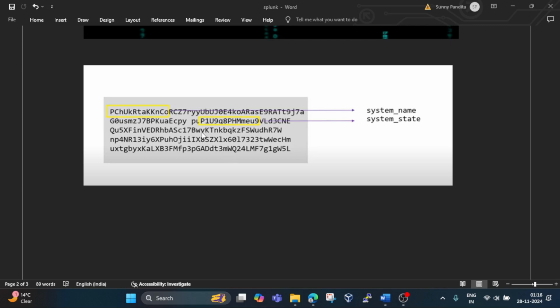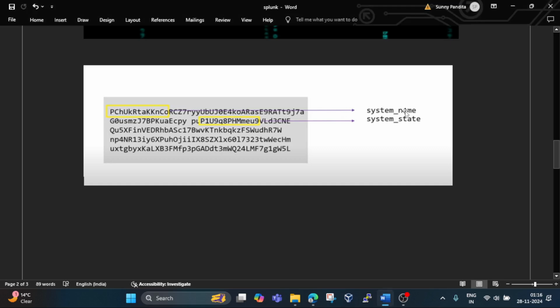Now you just analyze this log. You find this is the system name and this one is the system state. You analyze this log, you get the details, and then you can configure this accordingly. So you can configure an alert for this. If you get data like this, which is PCHUK, you can configure an alert that you need to check the following server. And if you get a system state like this, you need to check whether there's some utilization issue, some memory issue or some other issue. So you can configure alerts as per the logs you are getting.